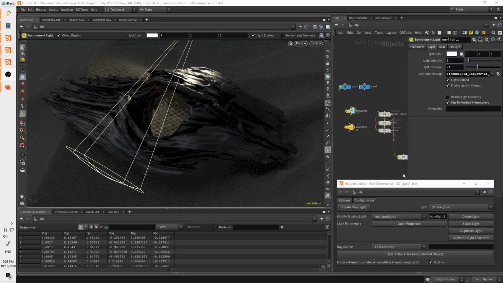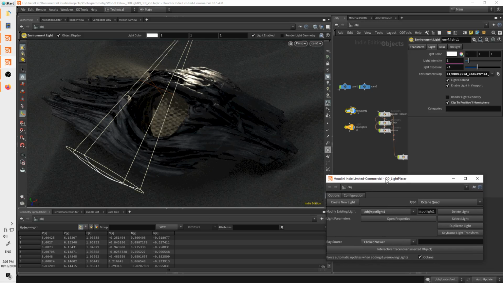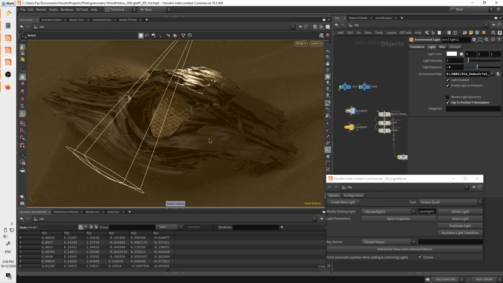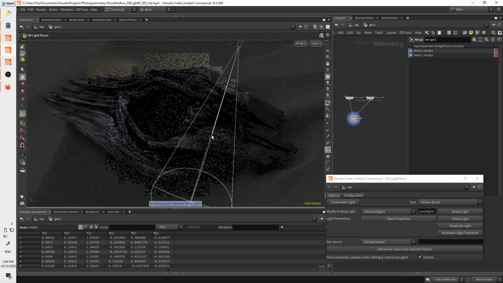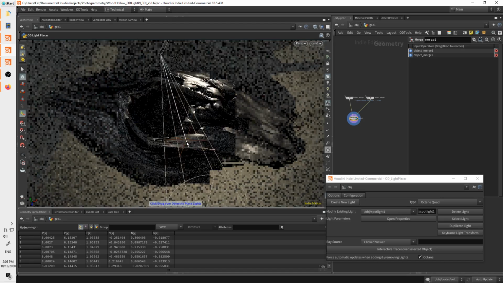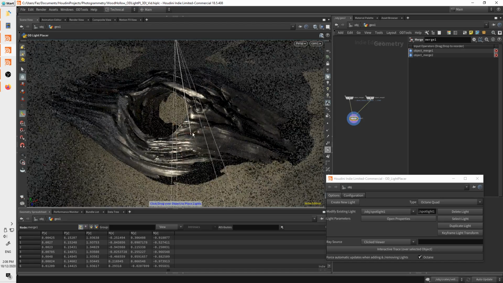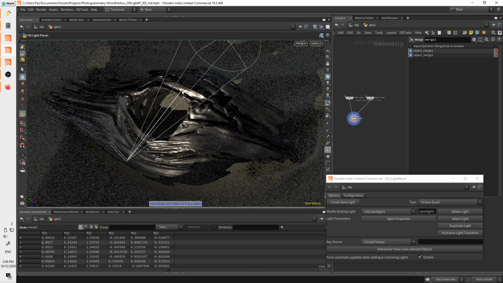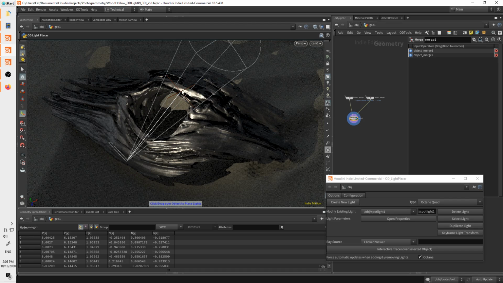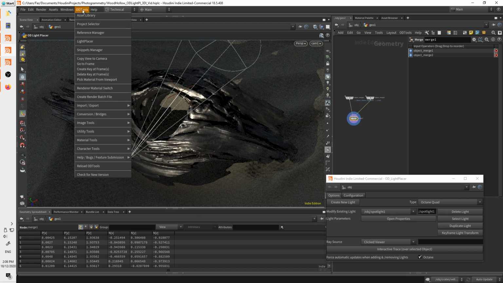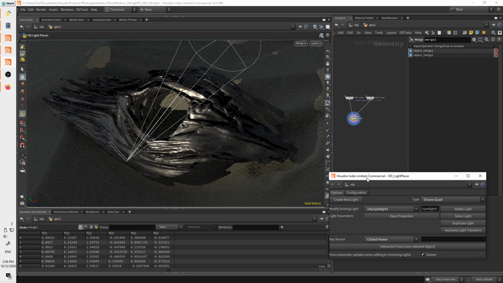Hi, this video is about placing the light interactively and having viewport rendering running with 3Delight. This is using the ODtools toolset to run light placer.